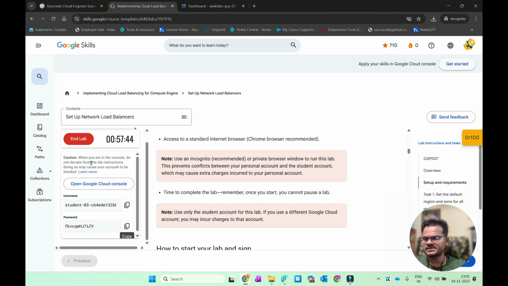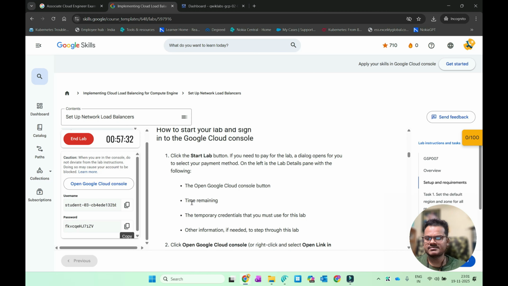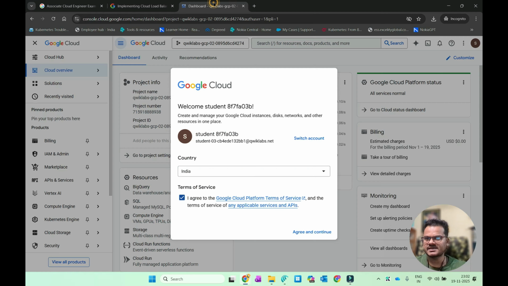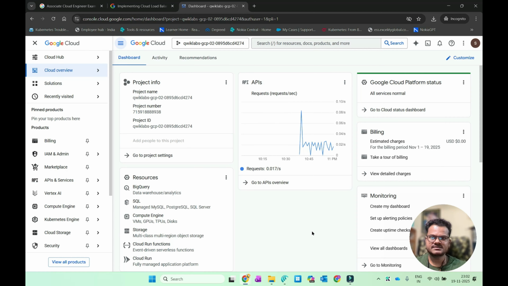So it is written that when you are in the console, do not deviate from the lab instruction. Doing so may cause your account to be blocked. Okay, it means whatever is written in the lab instruction you have to do only that. Don't execute anything else, because this is an actual lab environment that Google creates on a temporary basis. We are getting one user ID, but the lab is already developed for our practice. Okay, so this is the lab, it's a wonderful lab.